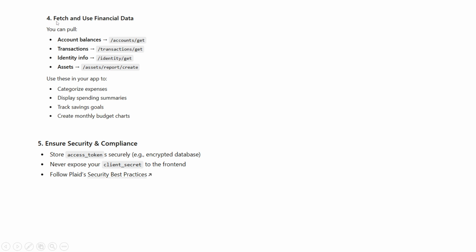With an access token stored, you can fetch and use financial data. For account snapshots, call the accounts endpoint, such as accounts/get, to retrieve balances. For budgeting, pull transactions and categorize expenses using the category data Plaid provides. That categorization powers spending breakdowns, budget envelopes, and alerts. Make sure to handle date ranges and incremental syncs so your budgets stay accurate over time.